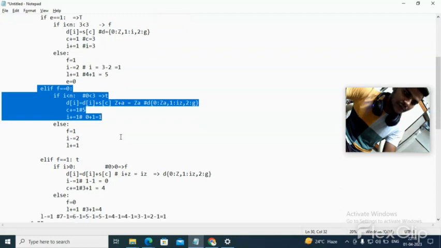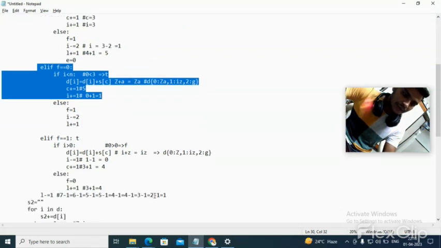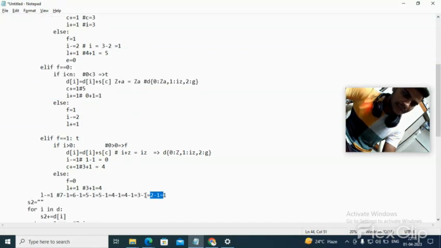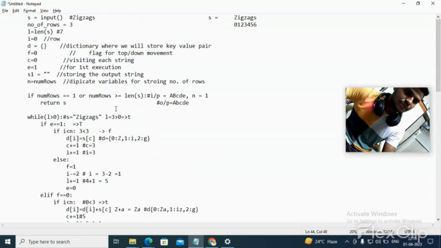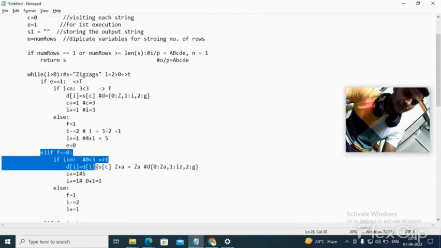So as this condition holds, we will again move to this. l was 3, and it will become 3 minus 1, which is 2. So again 2 greater than 0 is satisfied. Then we will move here, because f is equal to 0.